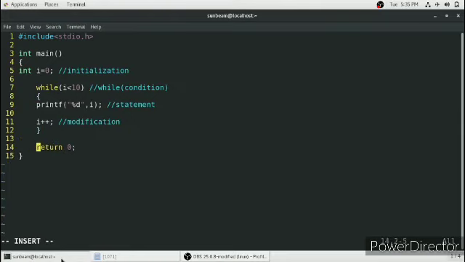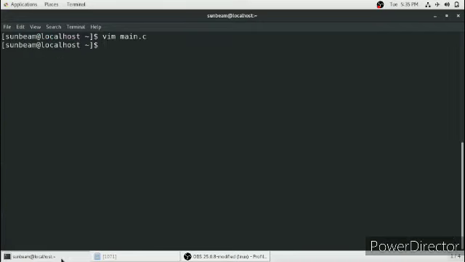So let's see if it works. So just save the code, compile it, and then run it. So it is printing number from 1 to 9.